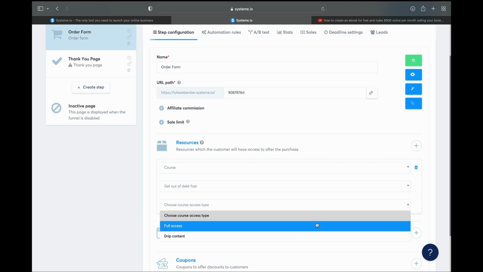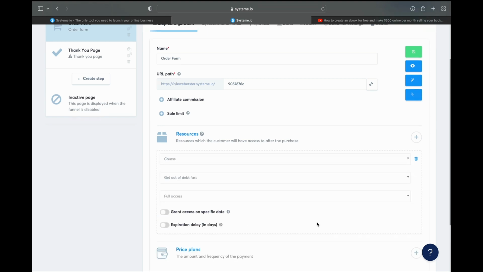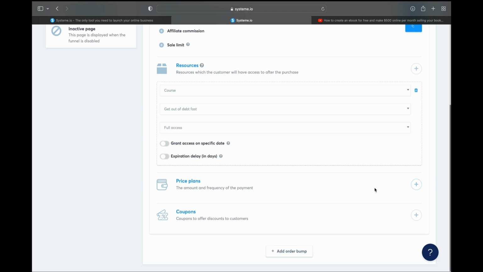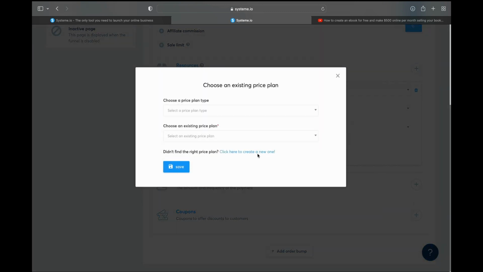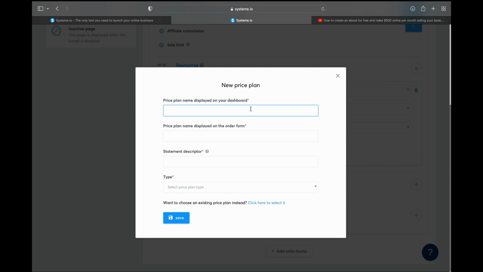The difference between the two: with full access, they can watch all the videos at their own speed. With drip, you can say they can watch the first video, then in a couple of days time the next one, and a couple of days after that the next one. So it just depends on how you set the course up. Okay, and then you want to click on pricing. Let's say I want to create a new one. Let's call this price plan name one-off payment, and this is a description on the credit card, so let's call it generous.